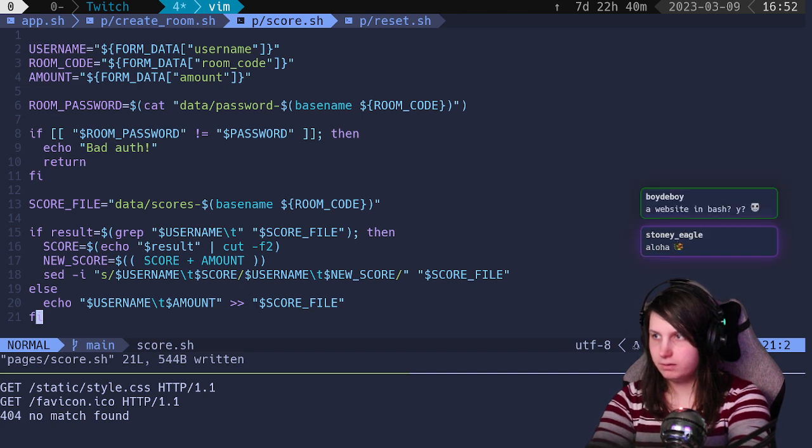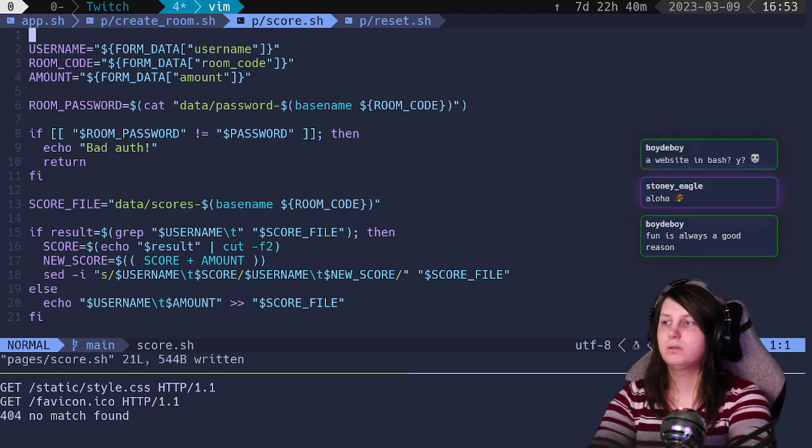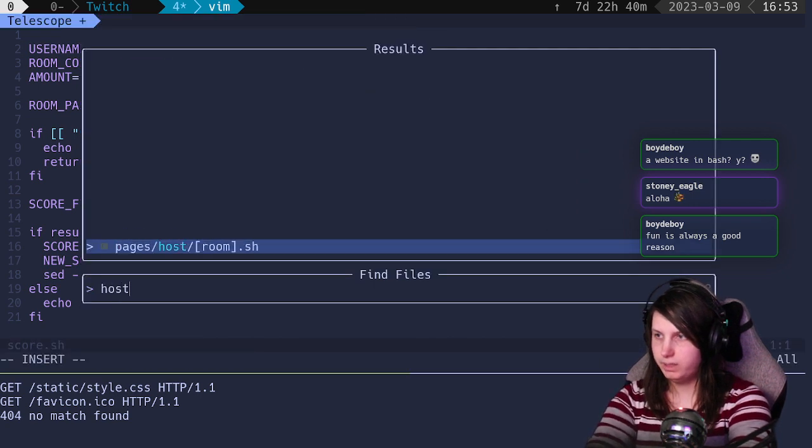Cool. So I think, hey Stony, I think this is our score endpoint pretty much done. So now we need to, fun is always a good reason. I agree. We need to come over to the host page.